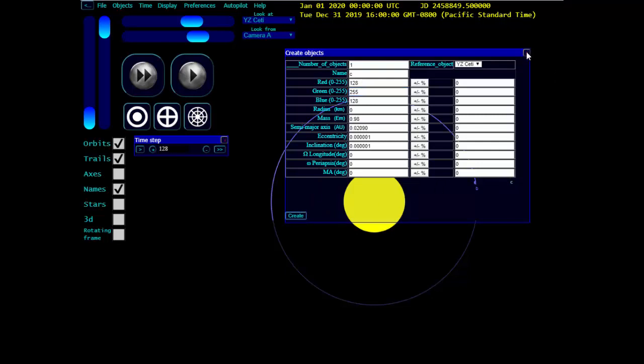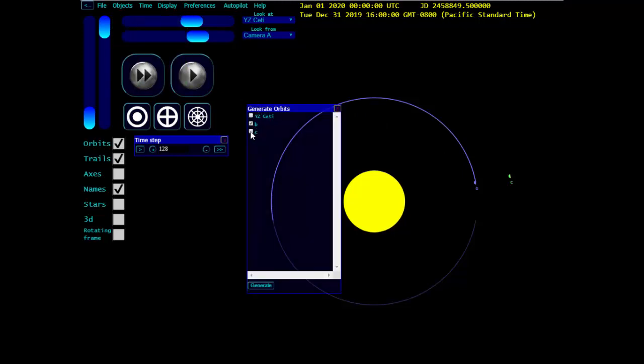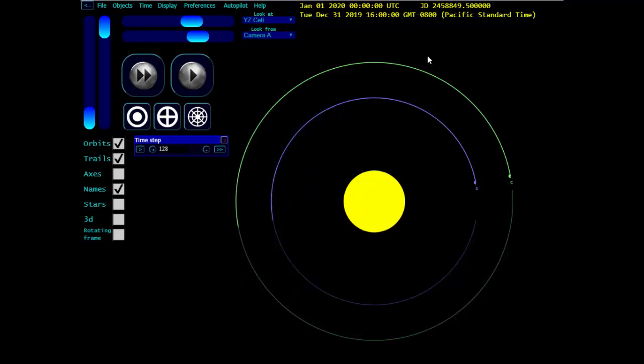We can close this box for the moment. And here we see we have object C. Again, I'd like to see its orbit, so I'm going to come out here, orbits, objects, orbits, and I'm going to choose C and generate. All right, our solar system is starting to come together. Now let's add planet D.